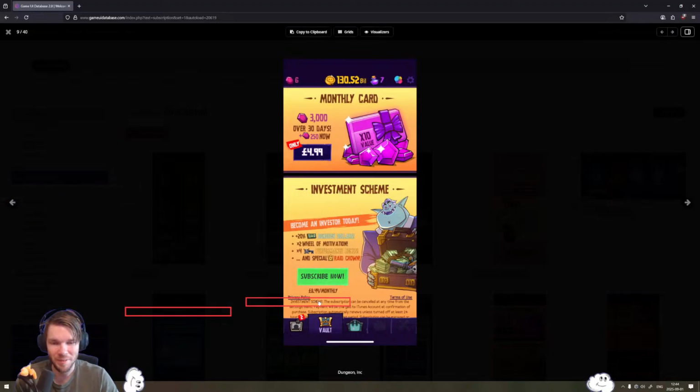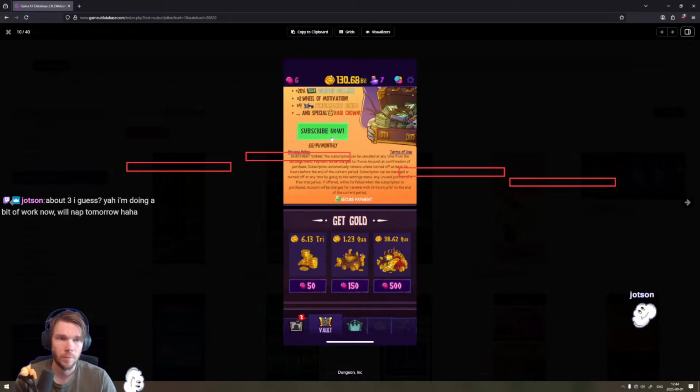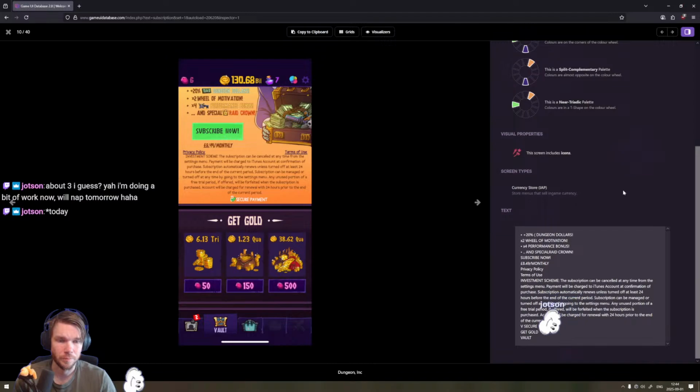Investment scheme. Subscription can cancel at any time. A certain many payment mention. Can I remove? I mean, I know a search for. Here we have it.